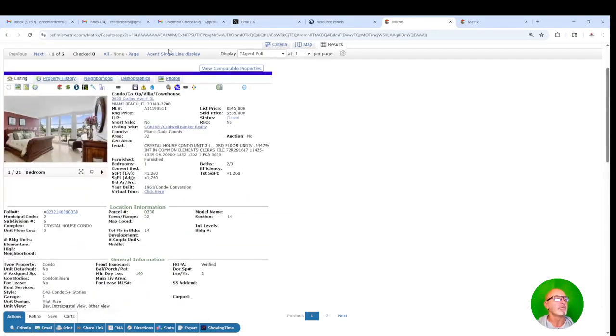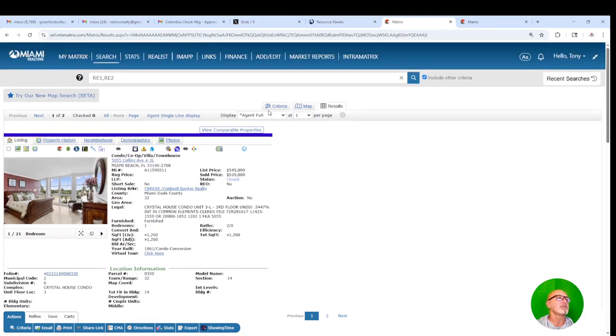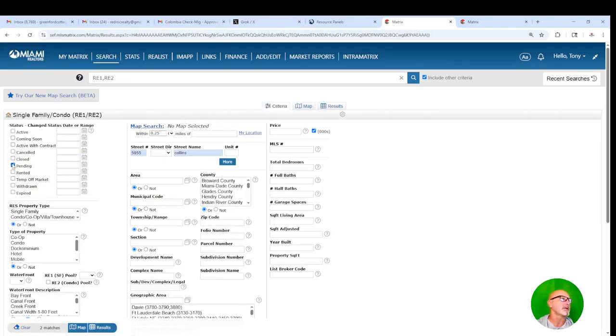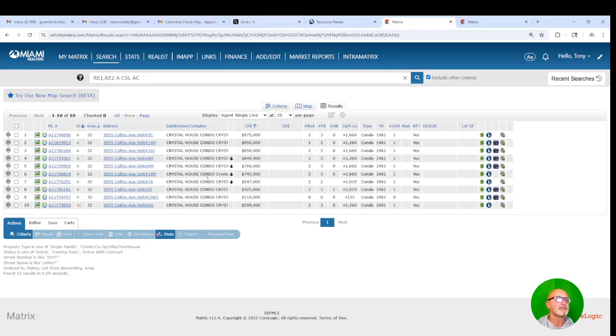Okay, so that's important. Then the next thing to do is go back to your search criteria, which is here. I'm now going to change it. I'm going to take away closed and pending. I'm going to look at active, coming soon, and active with contract. See, in the same building, and now there's 10 matches. So we'll go to our results.